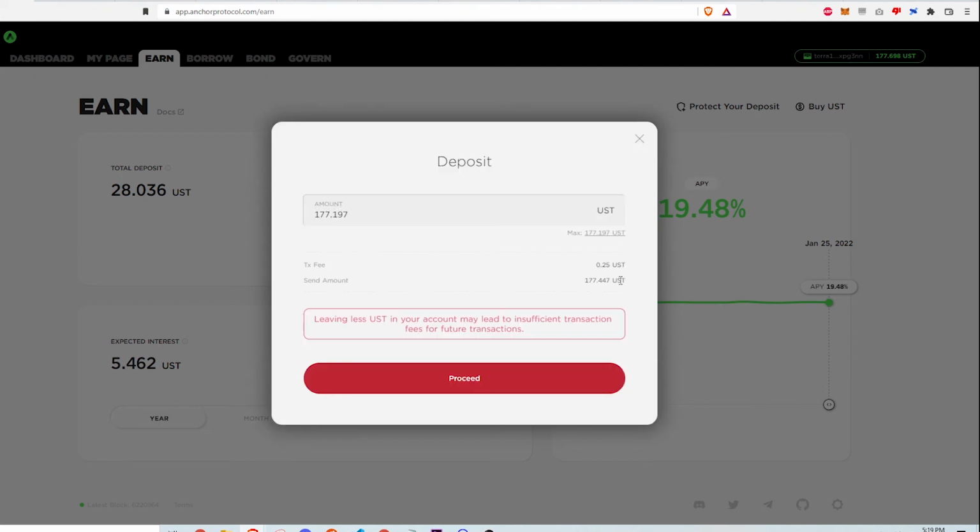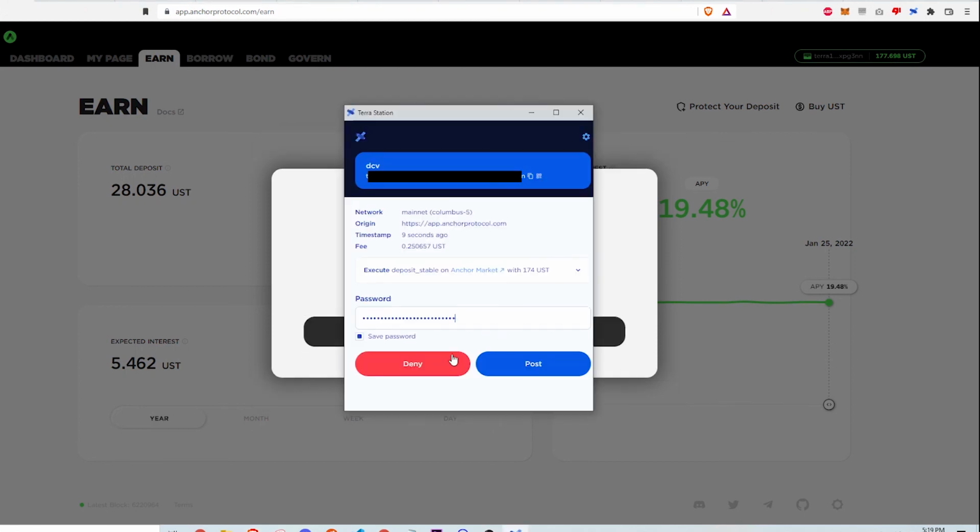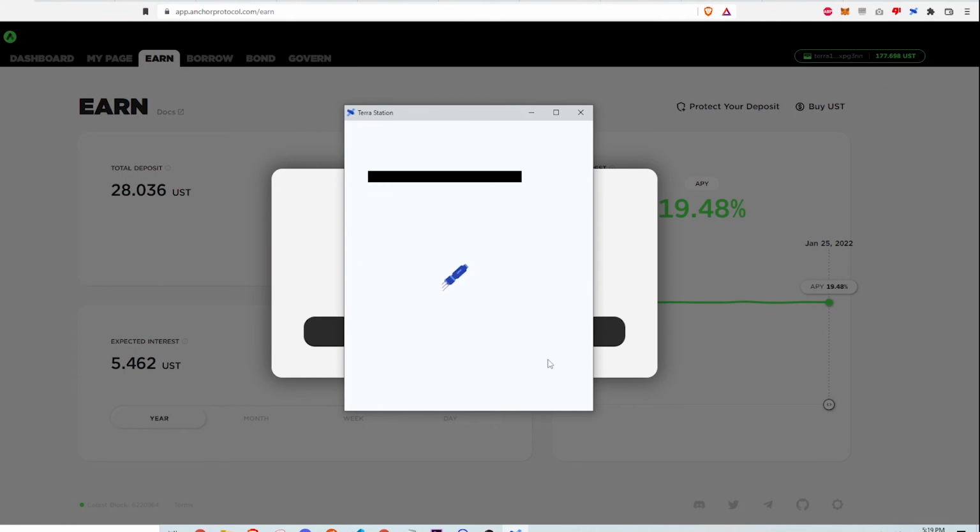Now, I have to leave some funds in my wallet to pay for the transaction fees on the Terra network. What's nice about the Terra ecosystem is that I don't have to pay these fees with Luna, which is the native coin that powers the network. I can pay it with UST. So I'll just leave a couple of UST in my wallet to pay for the fees and deposit the rest of my UST. The transaction fee for this action is about 25 cents in UST. I click proceed, confirm my action by typing in my password, and click post.